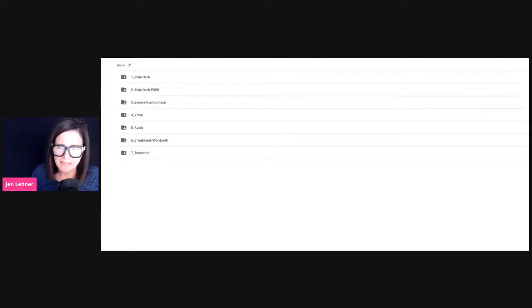Every single lesson is going to have this framework: slide deck and PDFs of the slide decks. It's so funny, I don't use ScreenFlow anymore, but this would be the raw files from your ScreenFlow or your Camtasia, then your videos, then your separate audios, any cheat sheets or workbooks, and your transcript. So isn't that just so elegant?